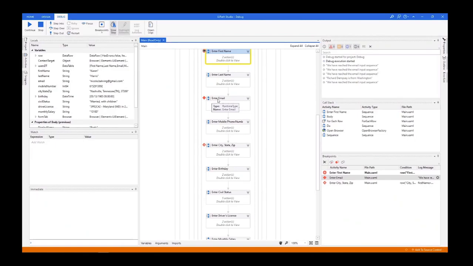This is a good time to check the logs in the output panel. Note how the message "we have reached the email input sequence" has been logged for every iteration. Also note that the enter city state zip conditional trace point has been activated. For a quick reminder, the expression that we've used is first name plus last name is from Washington. Note that it has been logged in the output panel for the values in that data table row. Richard Dempsey is from Washington.